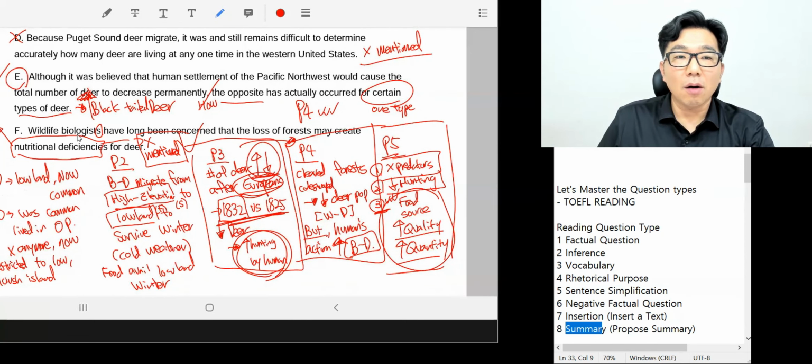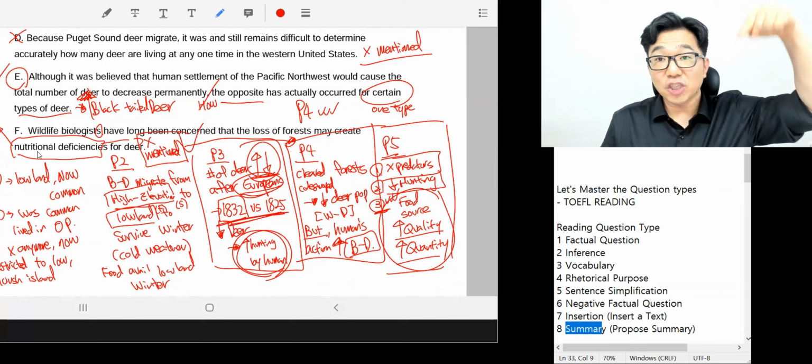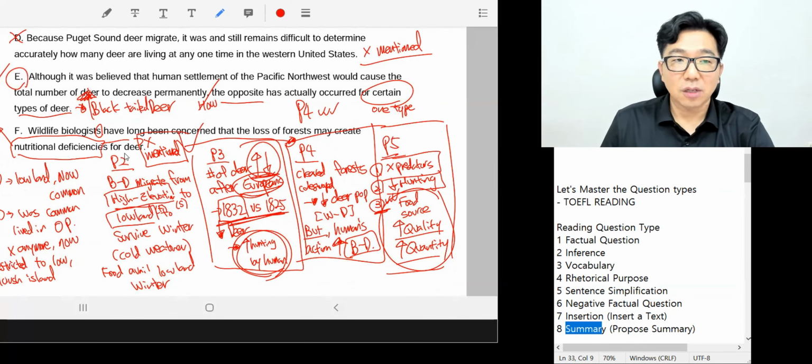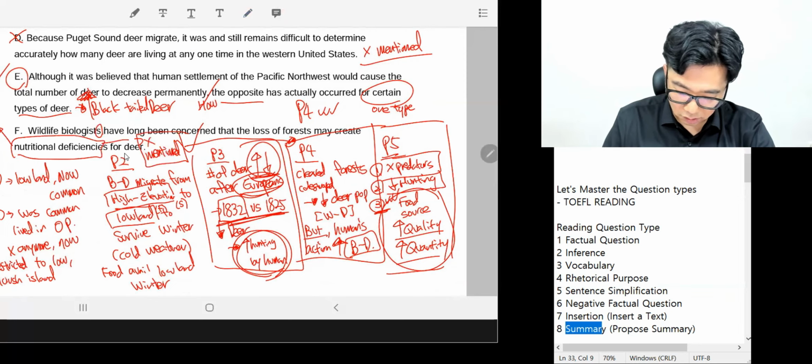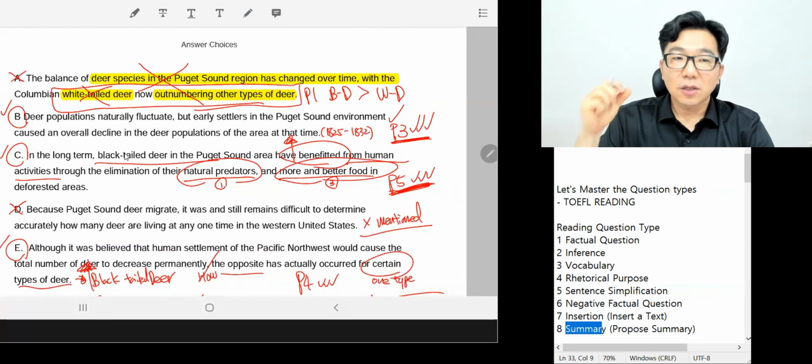Nutritional value of the food source for the deer. It's a detail. It was only mentioned once in paragraph 5 as after human action, nutritional value for black-tailed deer actually increased. That's only one part. And that is completely different from what F is saying. It is saying they are worried that loss of forests will create nutritional deficiency for deer. So it's not mentioned at all. Okay, great. Perfect answer.